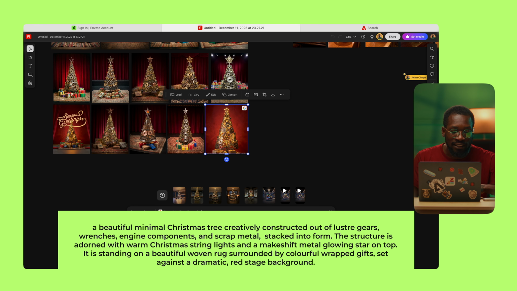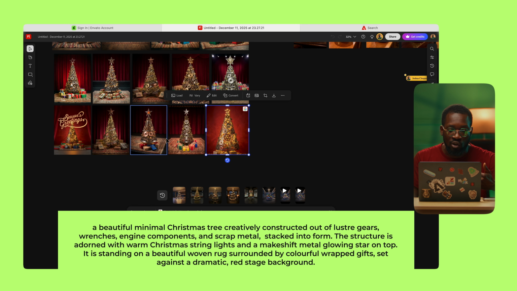So in this case, I added a minimal Christmas tree. That was one of the things I added, and I added creatively constructed out of luster because I wanted the gear to look fresh and shiny and not like scrap metal, right? So I added the luster gear, wrenches, engineered components, and scrap metal stacked in form. The structure is adorned with warm Christmas tree lights and a makeshift metal star glowing on top. It's standing on a beautiful woven rug surrounded by colorful wrapped gifts set against a dramatic red backdrop. And then I click generate.